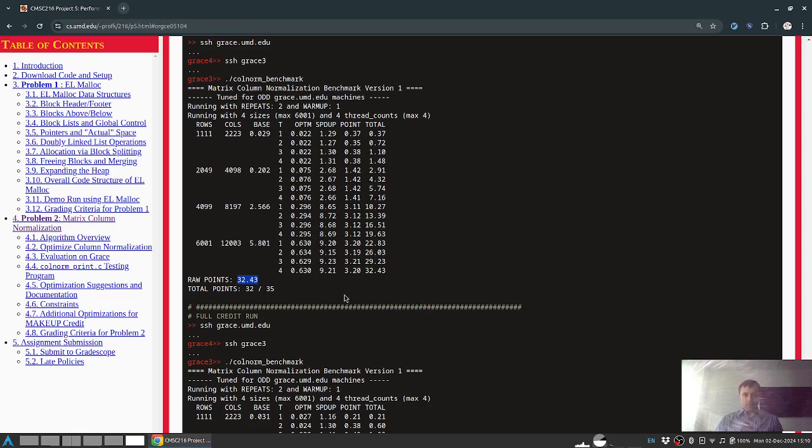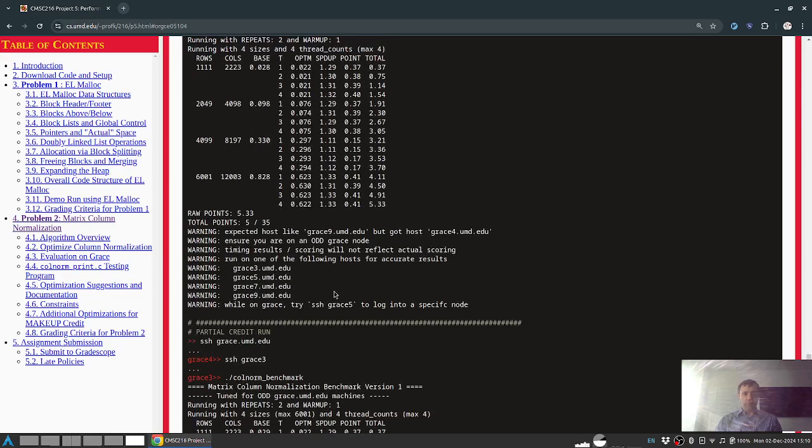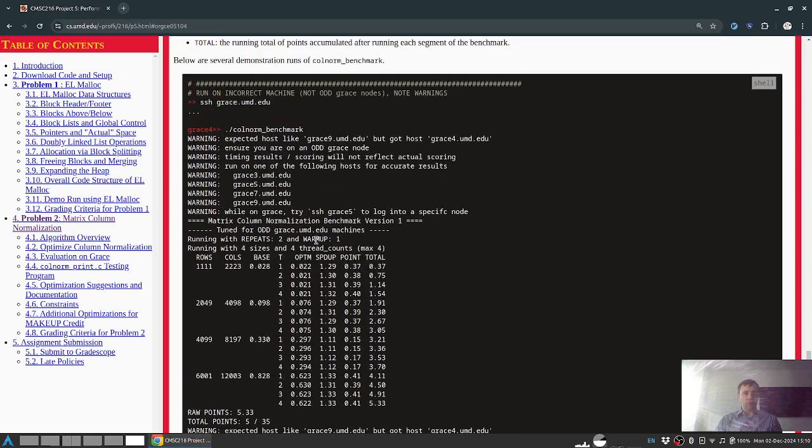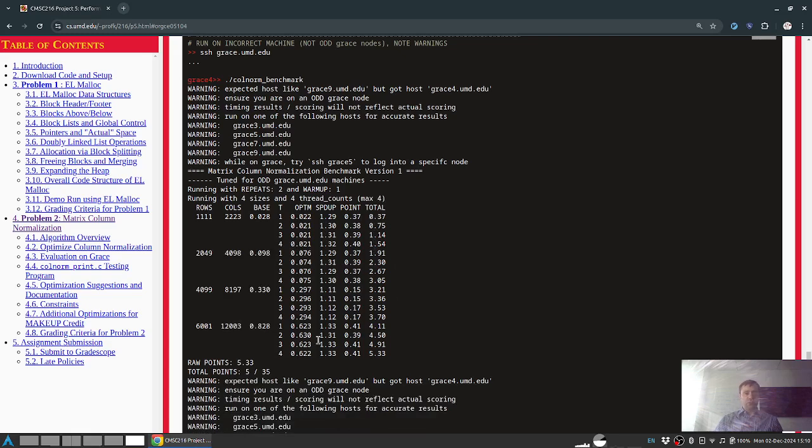So that's there. Now, a couple important aspects of this. You need to run this on Grace 3. If you run it at home, you'll get a bunch of warnings. If you run it on an even Grace node, then you'll get a bunch of warnings over here indicating that the benchmark scoring is tuned specifically for this odd set of Grace machines, and so if you run it elsewhere, your results could be wildly different. For instance, running it over here on this even Grace node, I got a very pitiful performance, and that's undeserved.